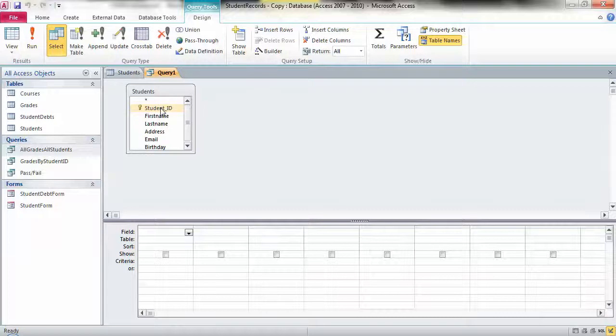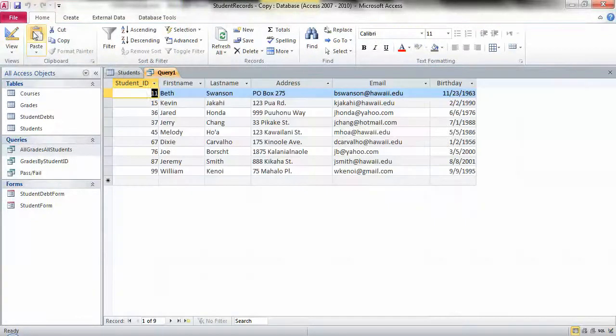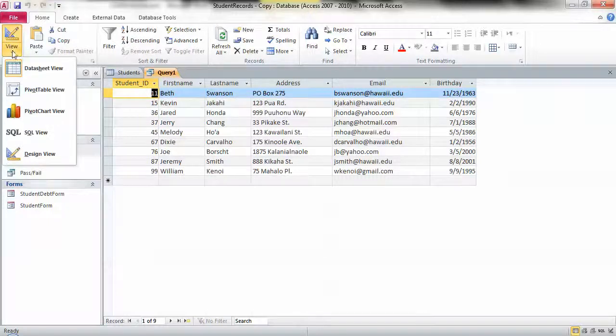So actually, I'm going to put them all in here: student ID, first, last, address, email, and birthday. Alright, now if I run it just like it is, you see how they're all lined up in here. If I run it, click on this button over here, basically you get the same thing as the table. Same data. Now, if I change the view, and right now we're in datasheet view, a query has a datasheet view just like a table does. I'm going to go back to design view, which is what we were in before.